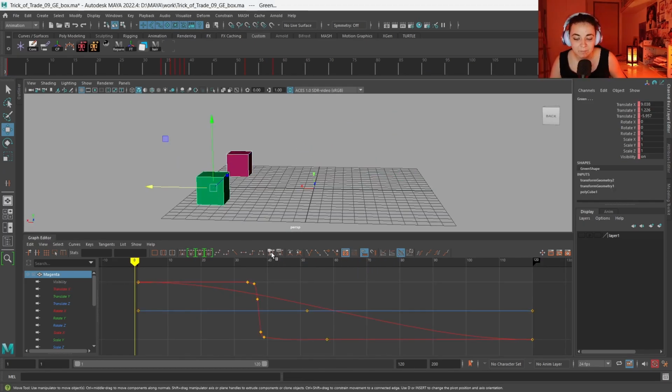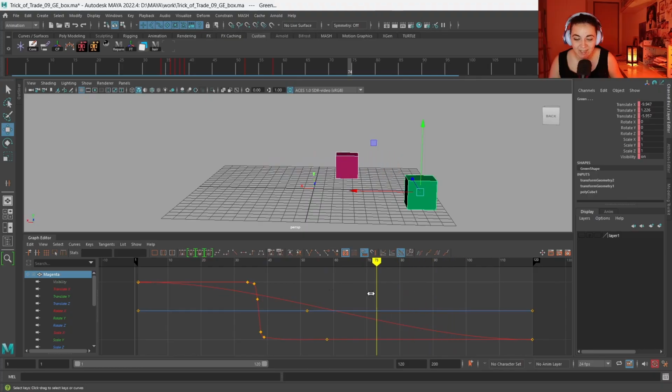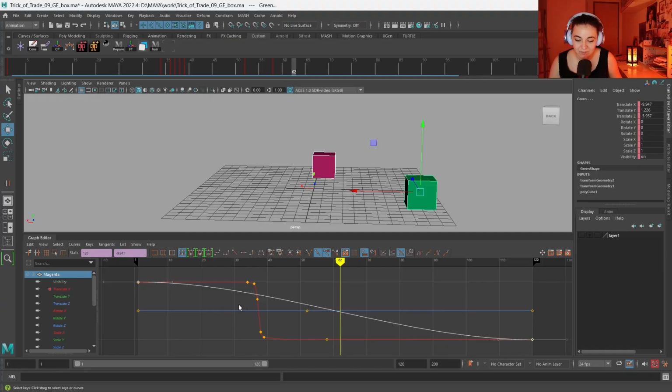Now we can quickly compare the graphs for these two cubes. You can see that they changed dramatically after we did some tweaking, and you probably now can understand how important it is to add extra keys and be able to read your graph editor, because this line is what Maya does by default.